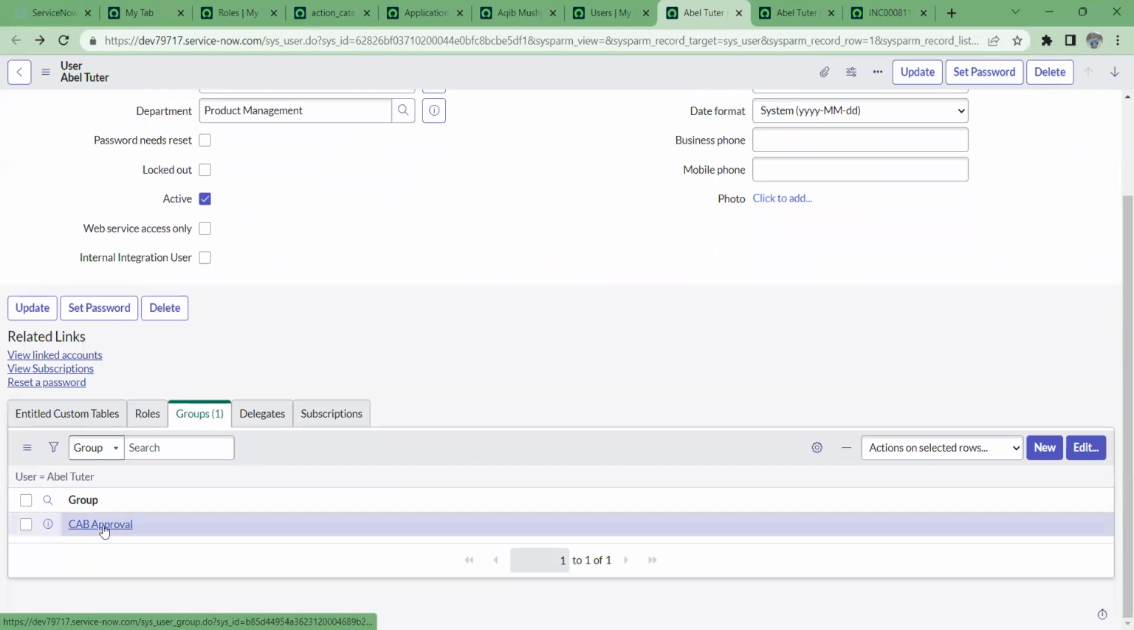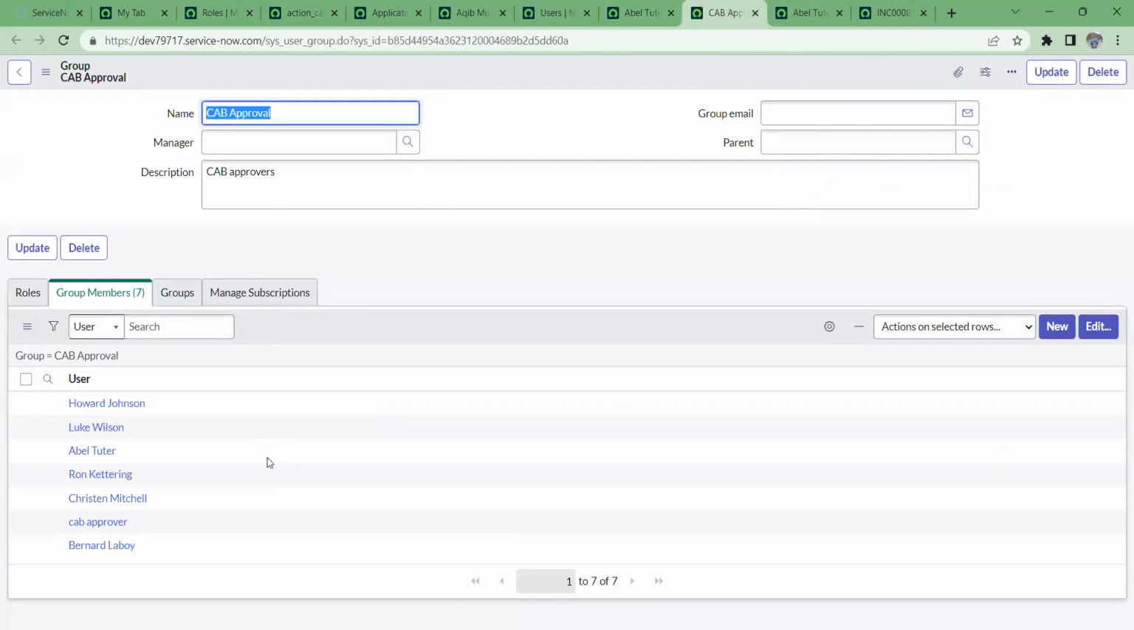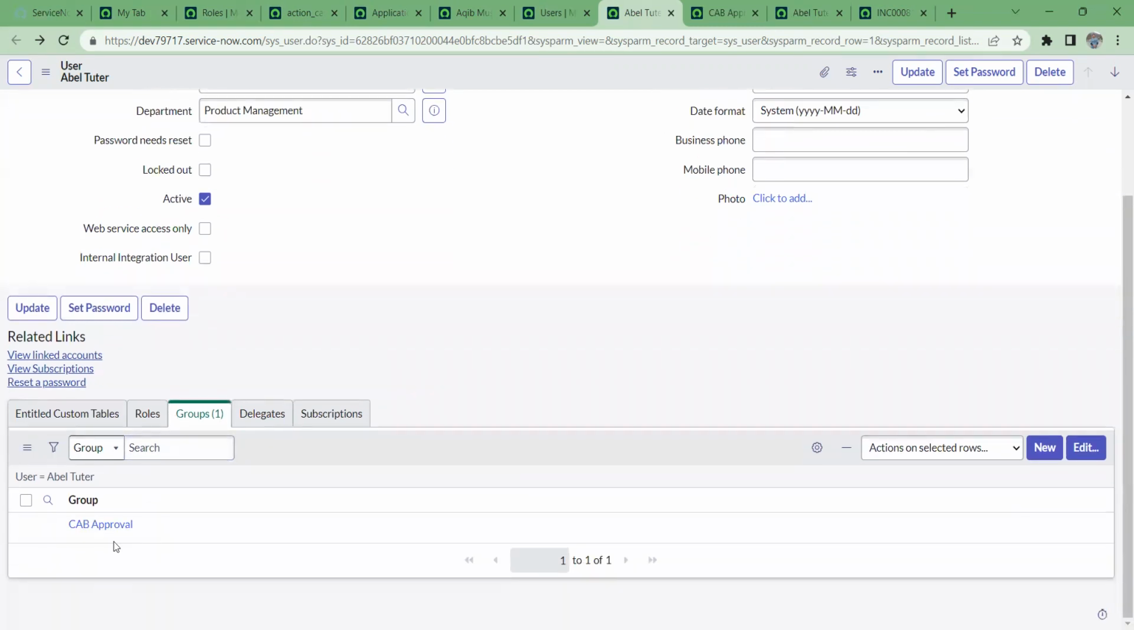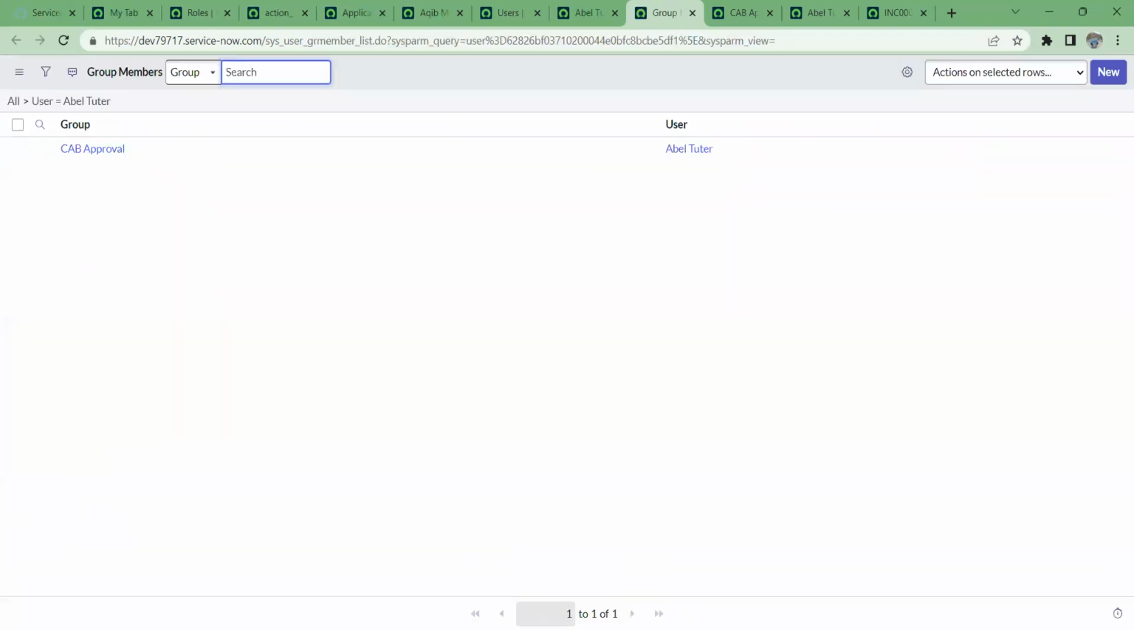Whether I go over there on the group, I will add the user. Whether I go on the user profile, I will add the groups. It's up to you how you want to manage it. Correct? It's vice versa because they are interconnected. If you remember, I wrote out the user and group relation in my PPT. I'll show you.